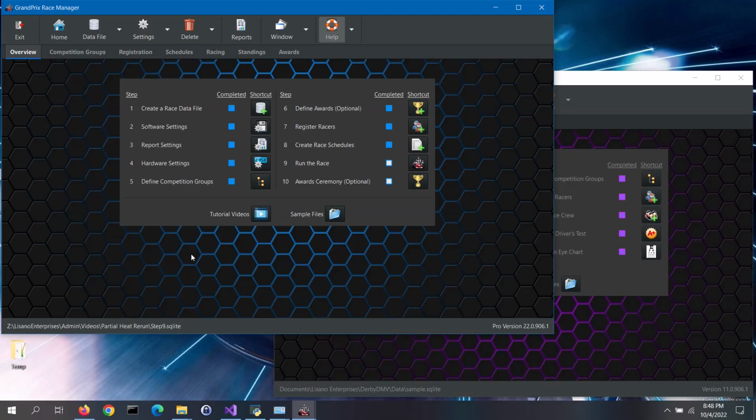For them to best work together, 1. They both need to be using the same data file and 2. They both need to be using the same location for the racer images.